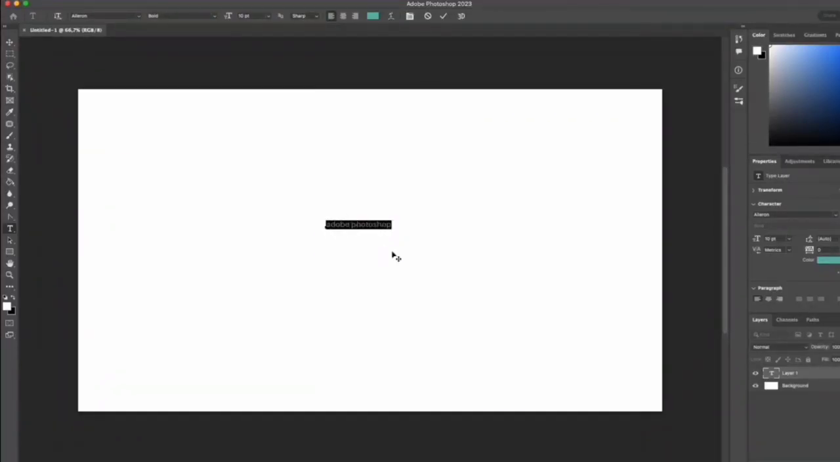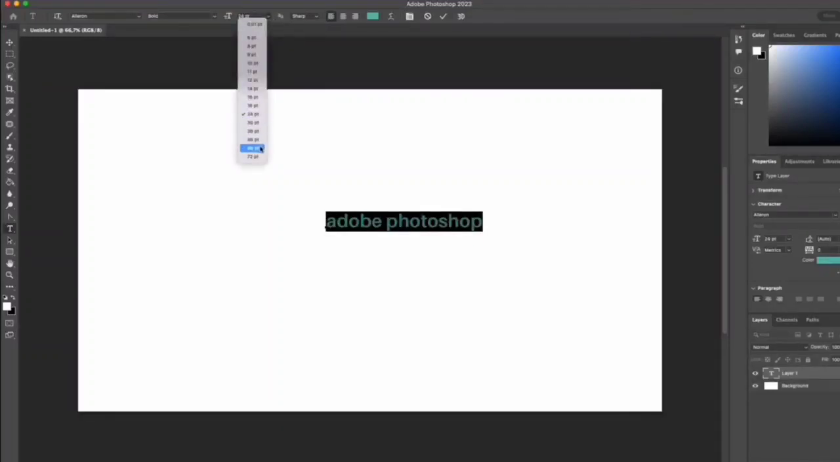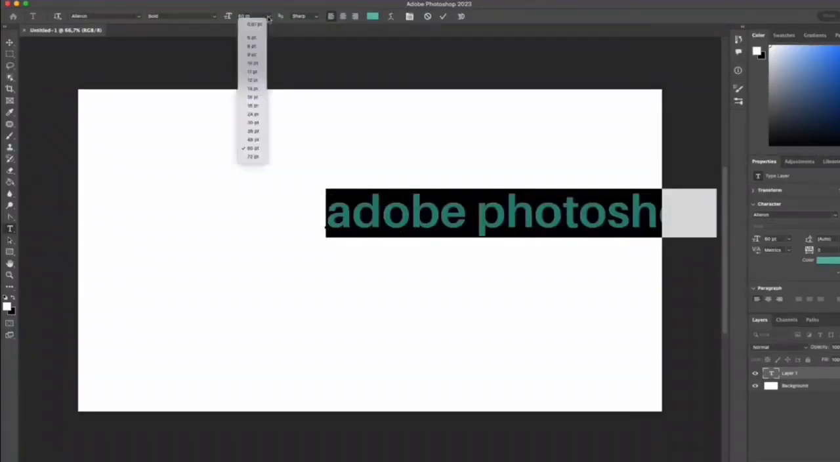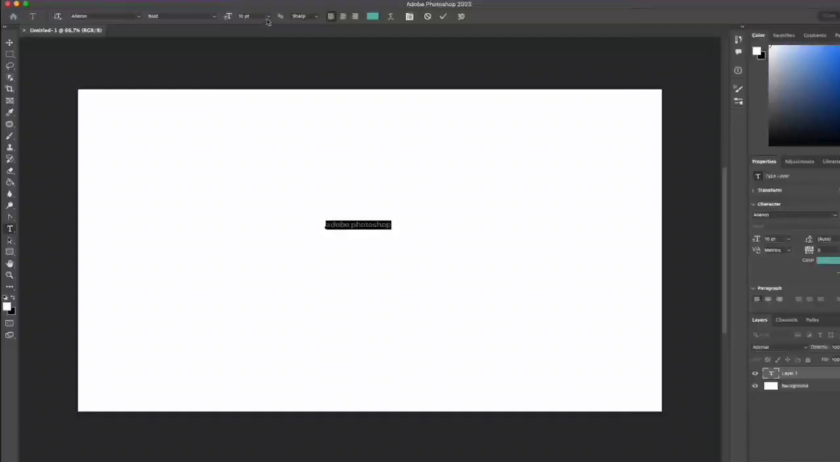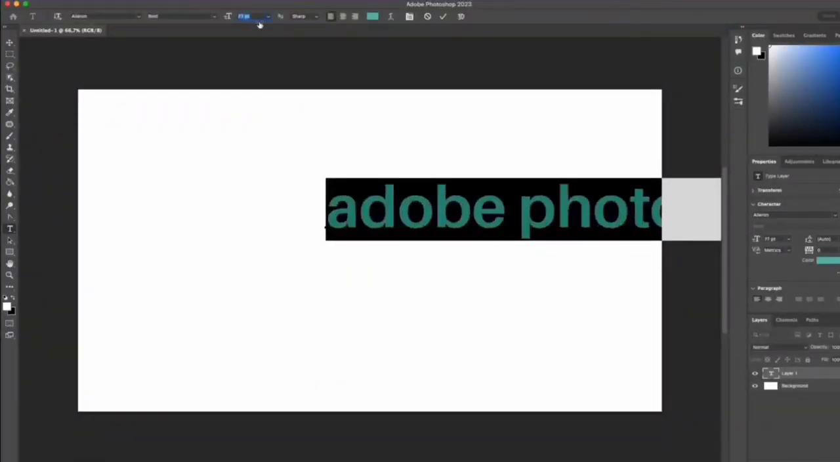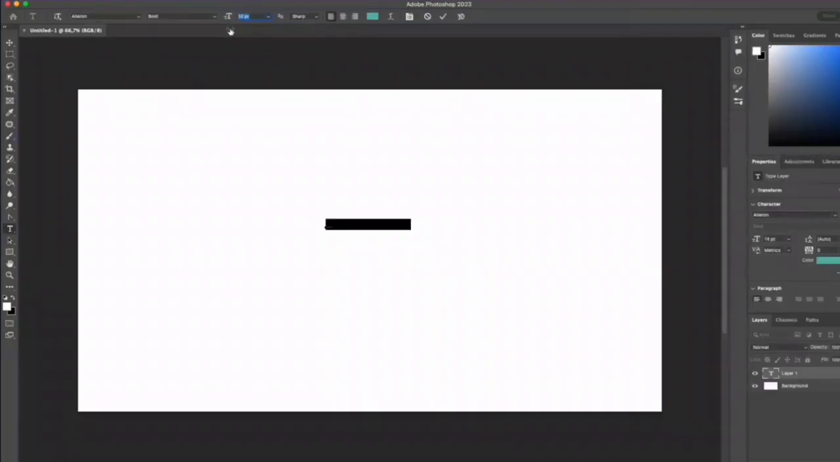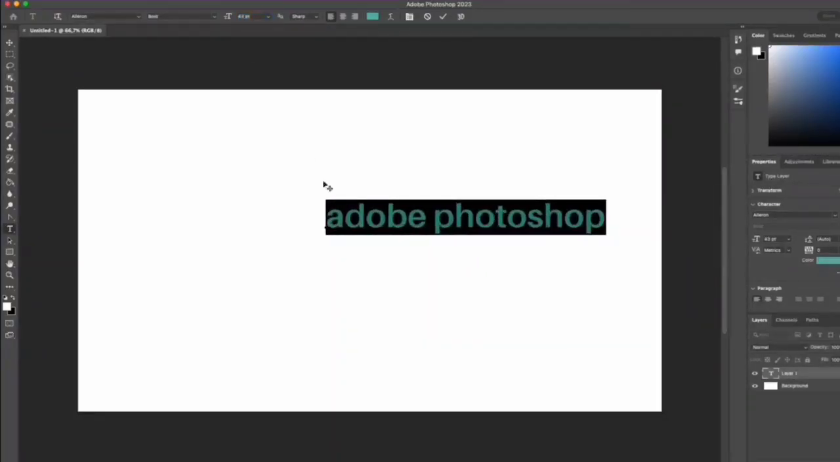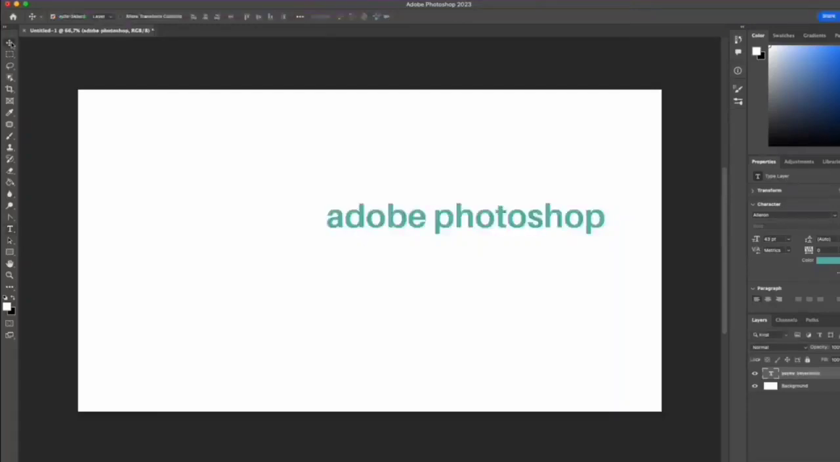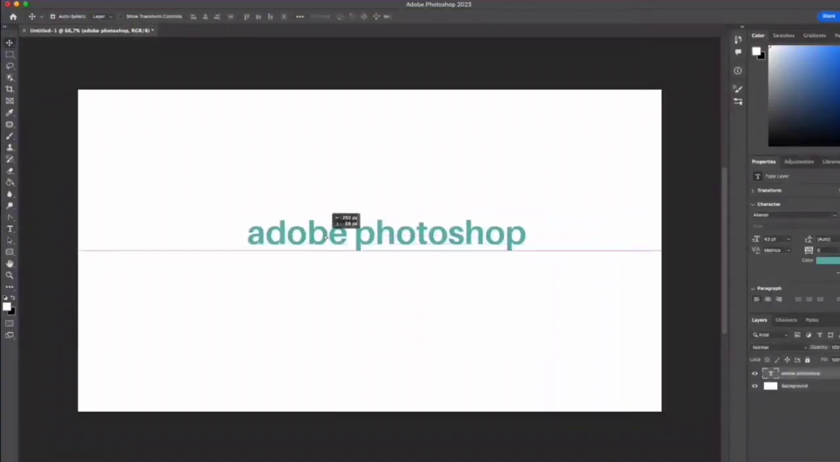We select the text. We get this menu here, and we can adjust the text size from here. We select the size we want. We can click on the setting icon and drag to the right and left to adjust the text size manually. We center the text and we select it.